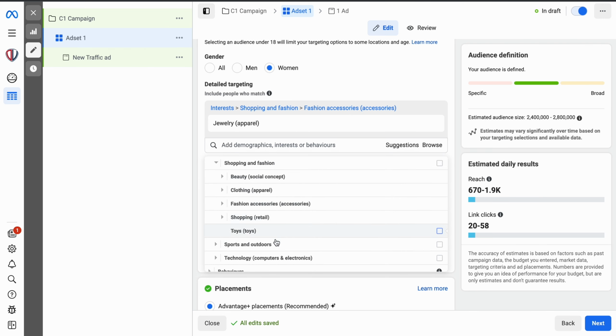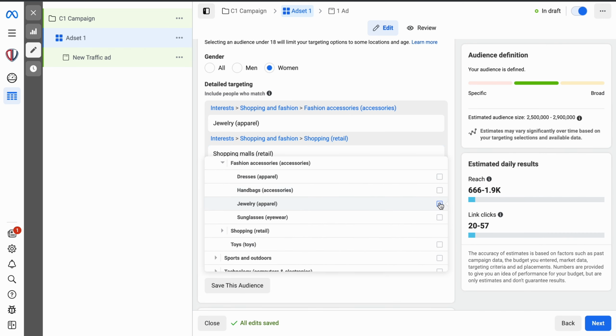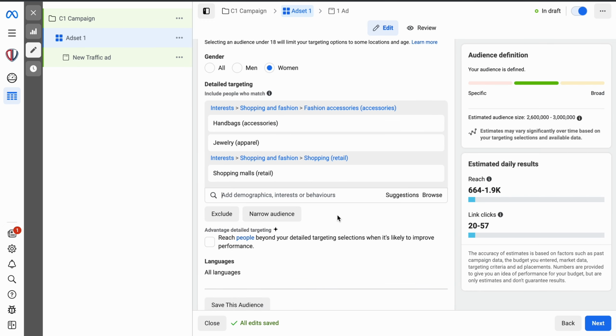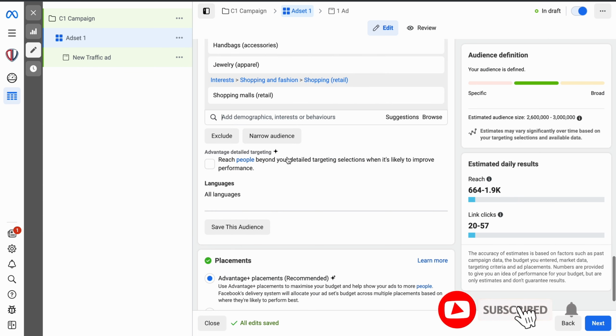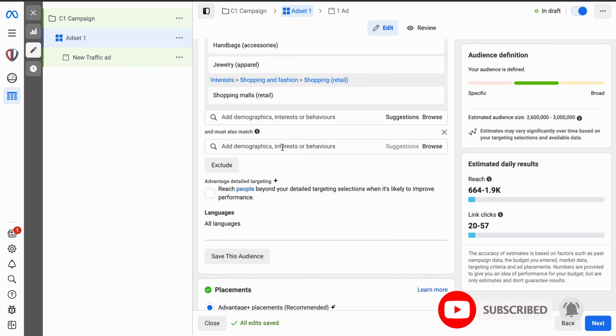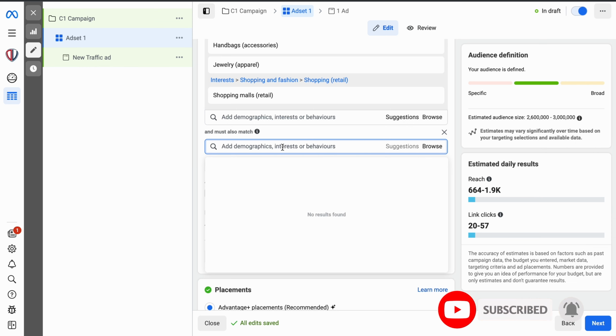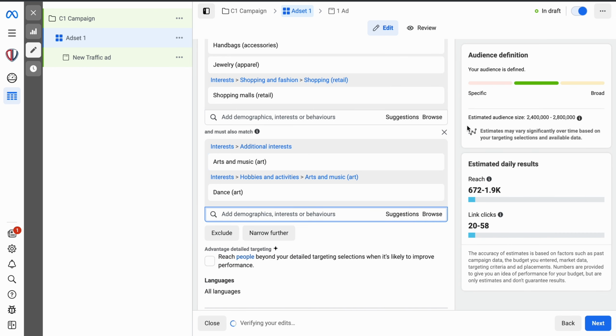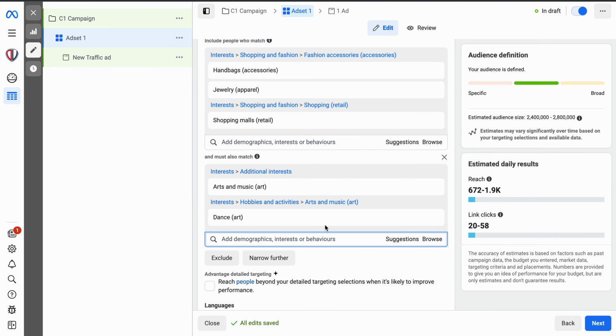So let's say shopping malls, right? So it's handbags. So I want to target these people who have an interest towards them, and they are women. Okay, and if I want to narrow it down by adding, let's say they are interested in dance, I can click suggestions and say arts and music, right? If I have some product which is related to both of these, so this is an AND operator we are using. So people who are interested in this one and also this one.